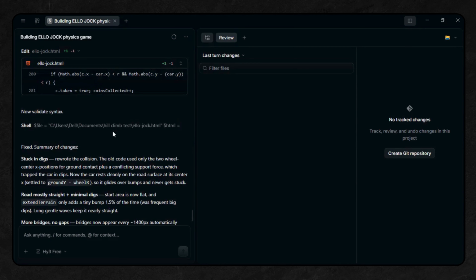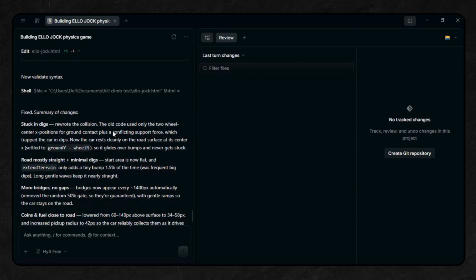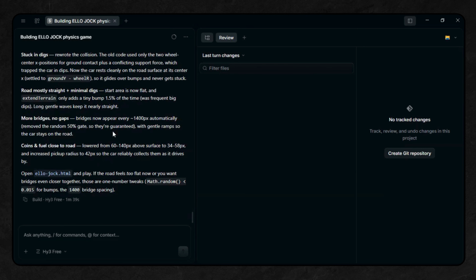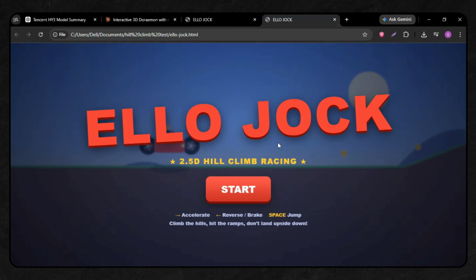Alright, HY3 finally finished generating the game, and this one took about 15 minutes, which is a huge improvement over the train simulation that took nearly 50 minutes. So, let's check out the result. Right away, we're greeted with a splash screen that says "Hello, Jock," along with a quick guide showing the controls. Nice little touch. Let's jump into the game.